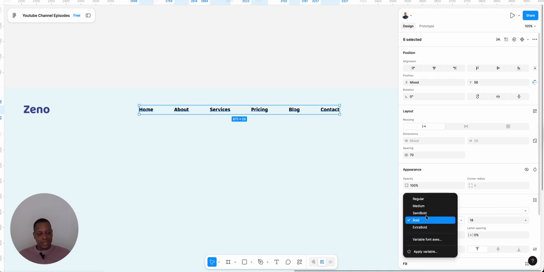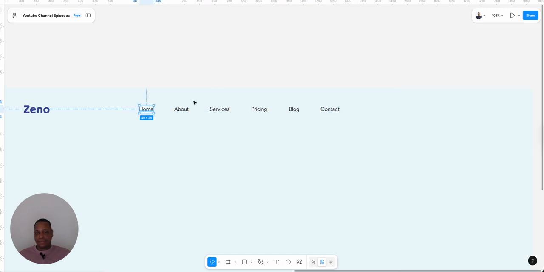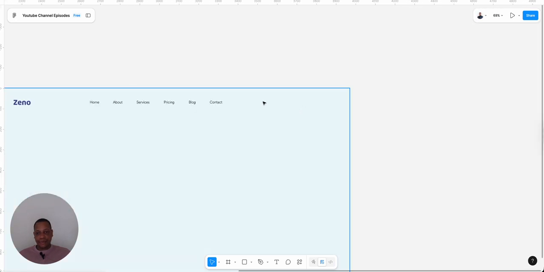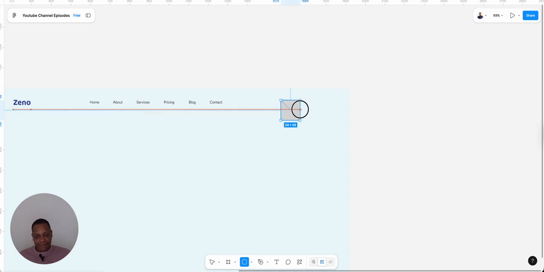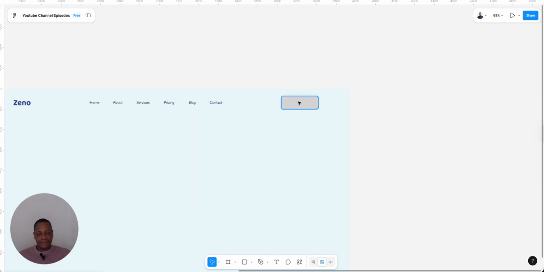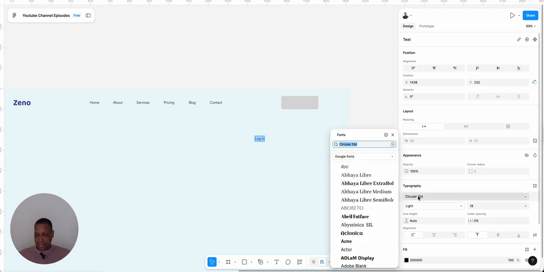Select all of this. Instead of bold, put it in regular. Instead of this color, put it in Circular Std. Gives a nice vibe. All right, and then on the furthest right, R for rectangle. There we go. Corner radius like a 10. T for text. Login. This one we can put back into our regular, which is the Zeno font.